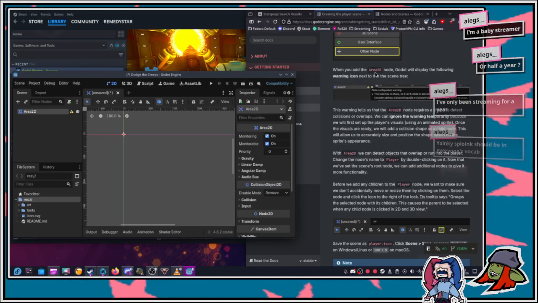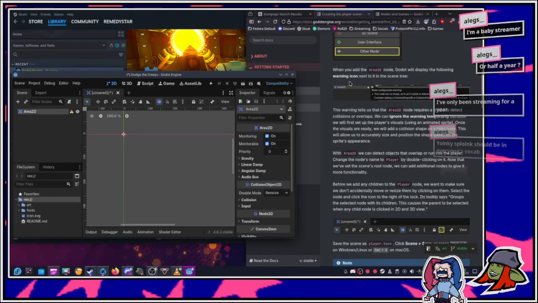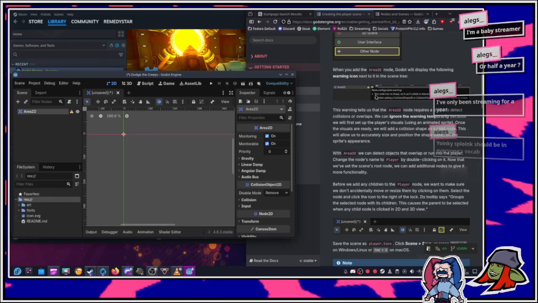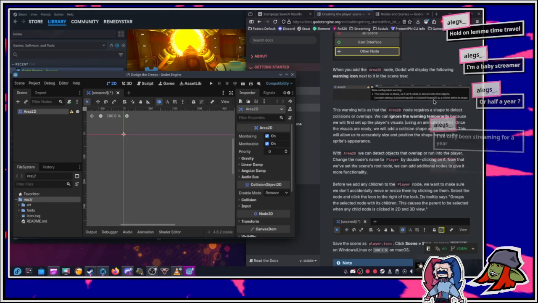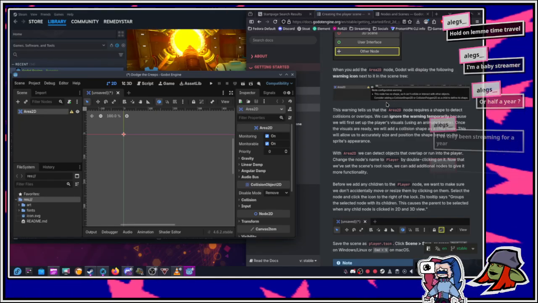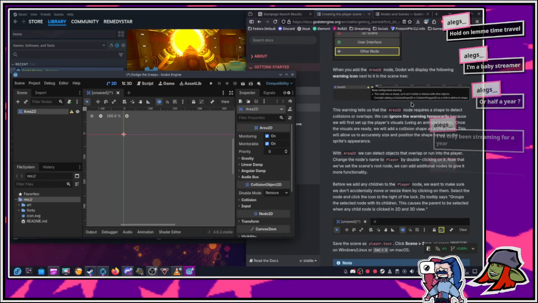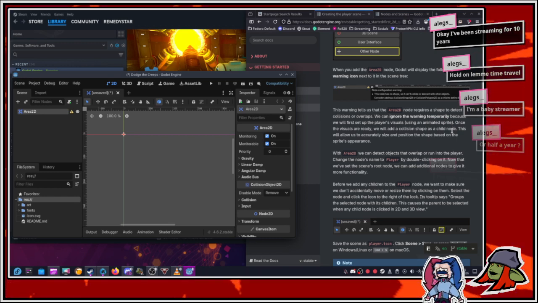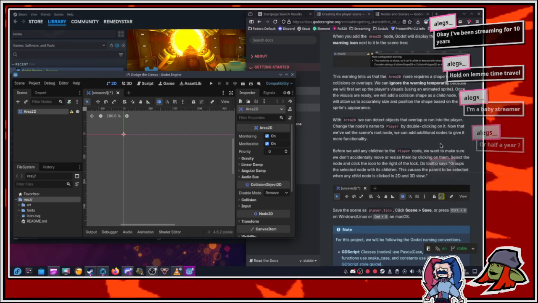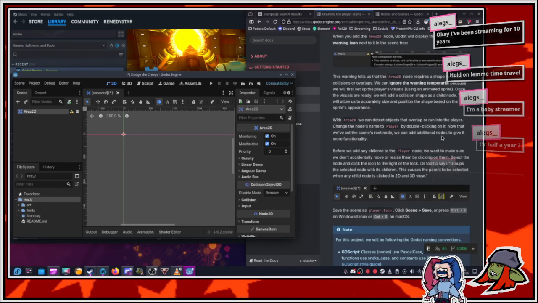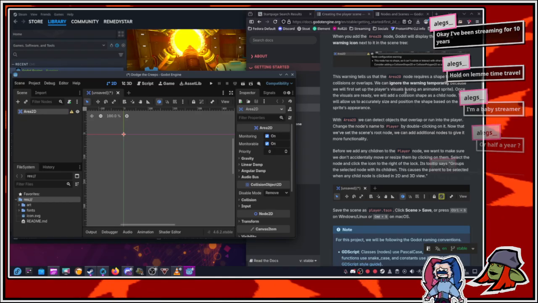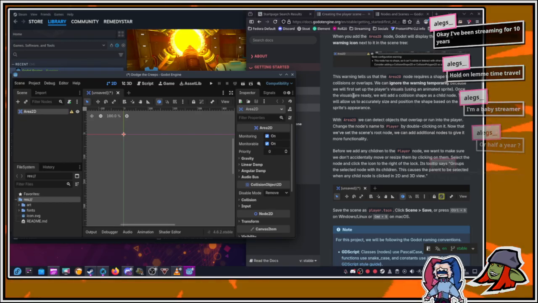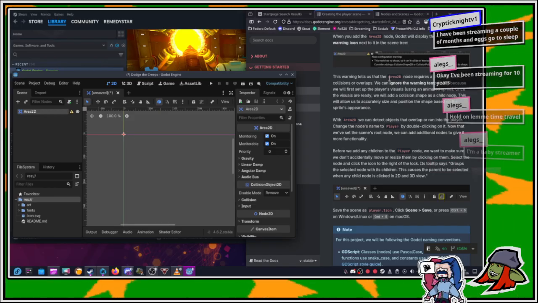When you add an Area2D node, Godot will display the following warning icon next to it in the scene tree. Warning, this node has no shape. It can't collide with other objects. Hold on, let me time travel. That's right. Add a CollisionShape2D or CollisionPolygon2D as a child to define its shape. Cool. Which one are we gonna do for this tutorial game? We can ignore this warning temporarily because we will first set up the player's visuals using an AnimatedSprite. Once the visuals are ready, we'll add a collision shape as a child node.